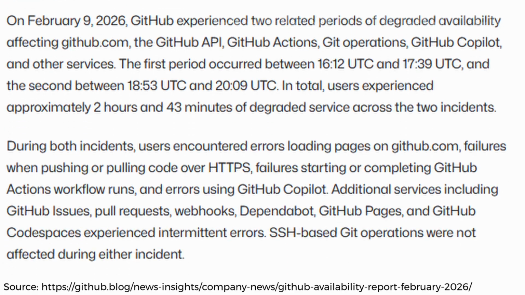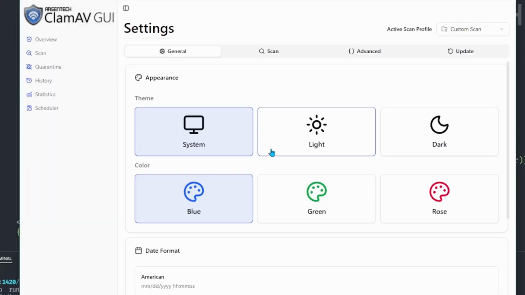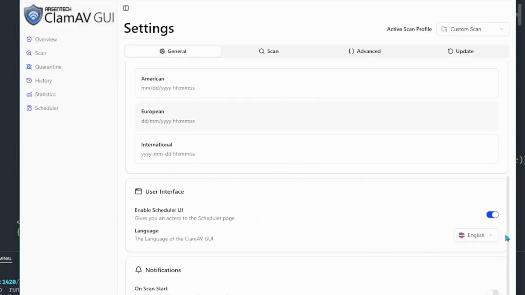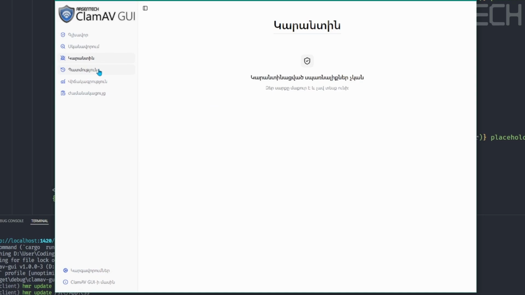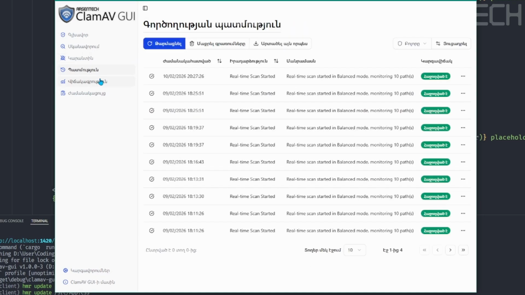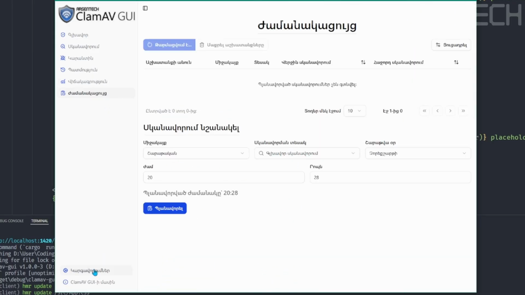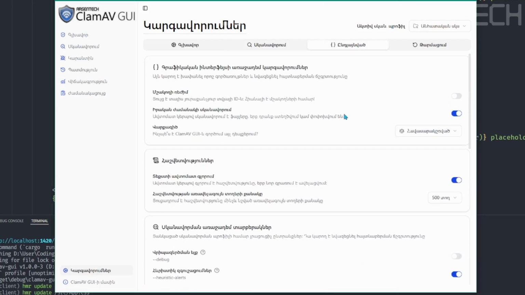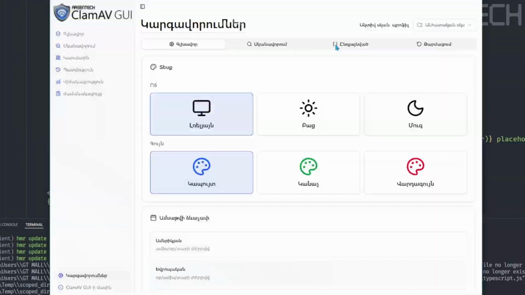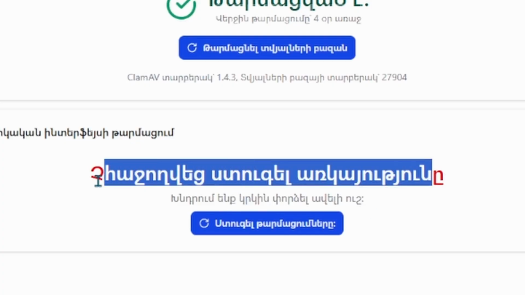Finally, after a massive GitHub outage and some constraints, I have managed to translate the entire UI of the ClamAV GUI. Here's what the GUI entirely looks like in Armenian. This needs to be translated. Oh my. The splash screen is also translated. Okay. Yeah, that is kinda like an error.